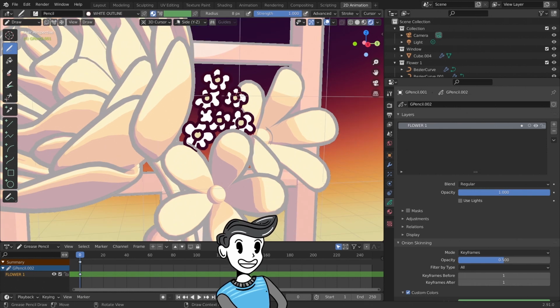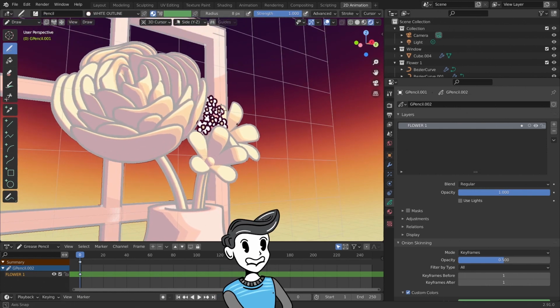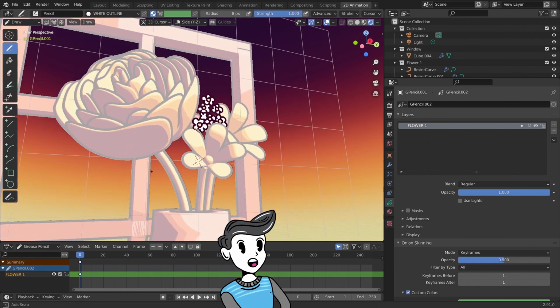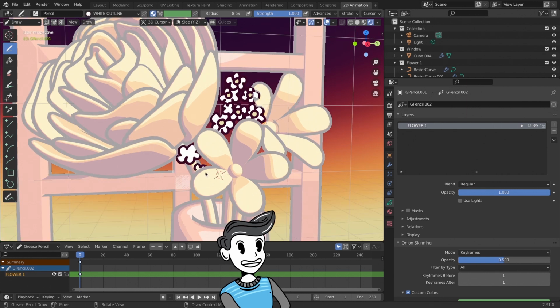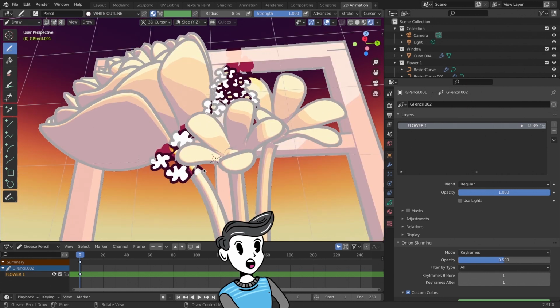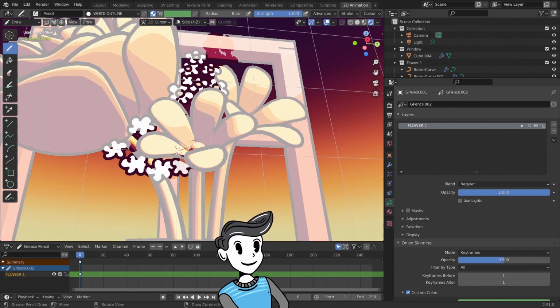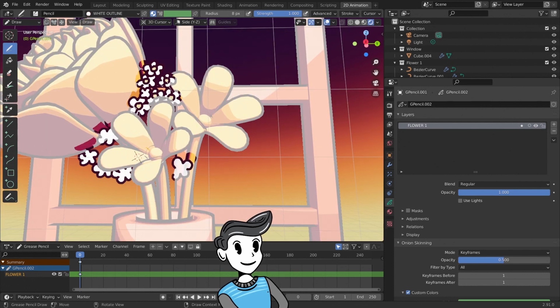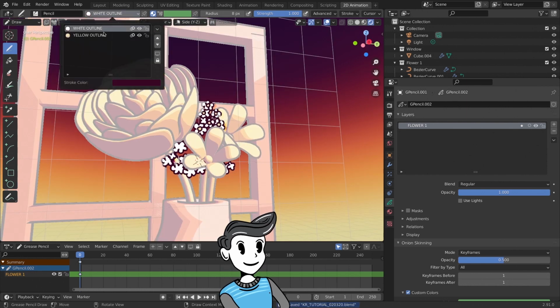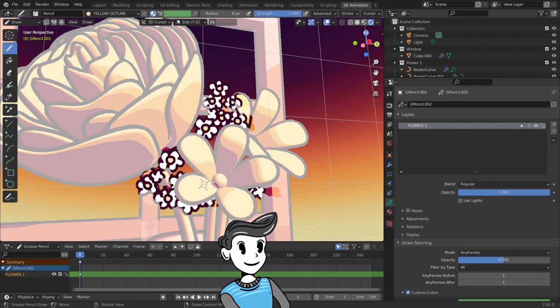Now, bring the 3D cursor to where it's a bit behind the original flowers, here. Select the white outline material from the top left and start drawing the same flowers in the new position, filling up the white space and around the flower. Then select the yellow outline material and add circles within them.